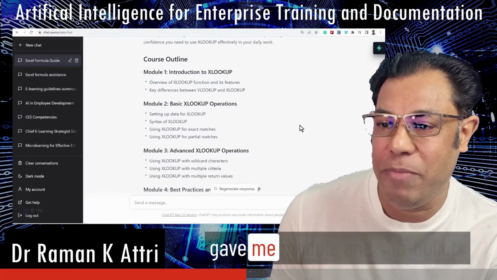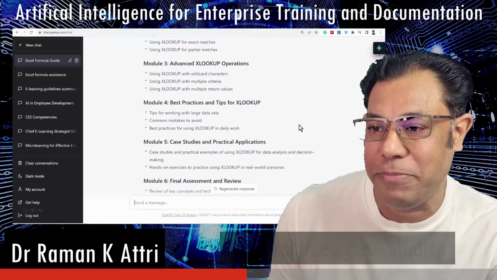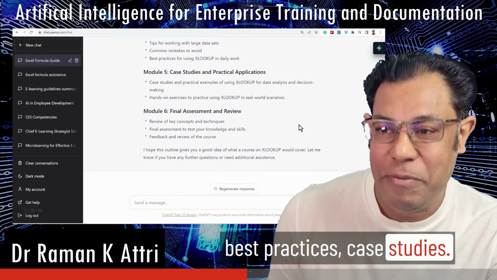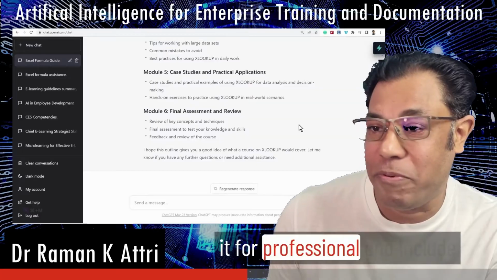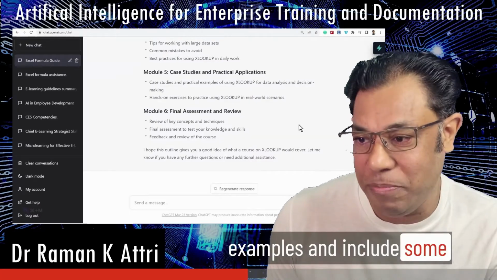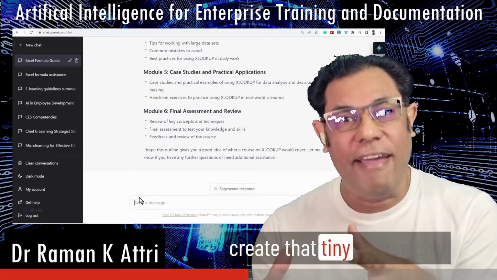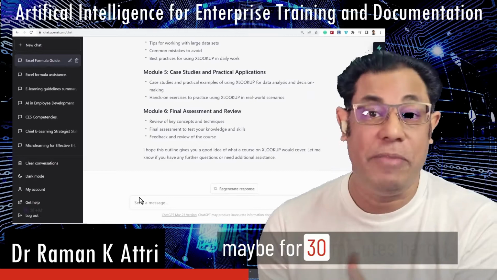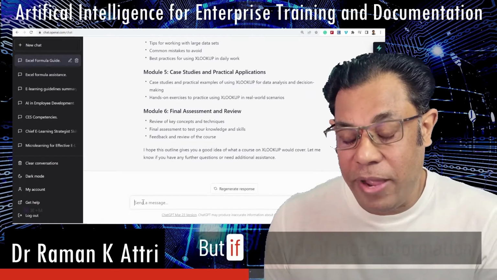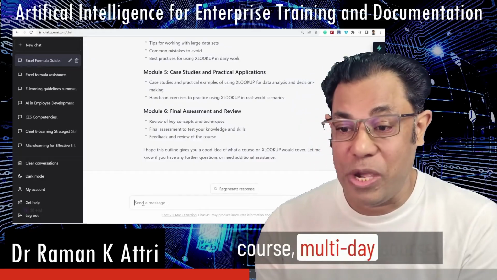But right now, it gave me modules and sub-bullets: advanced lookup operations, best practices, case studies. Remember, I asked it to make it for professionals and include all the case studies and practical examples, and include some quizzes and assessments. Based on those 10 pages, it's going to create only a tiny course, maybe 30 minutes, hardly. But if I provide it more information, it's going to create a bigger, multi-day course.